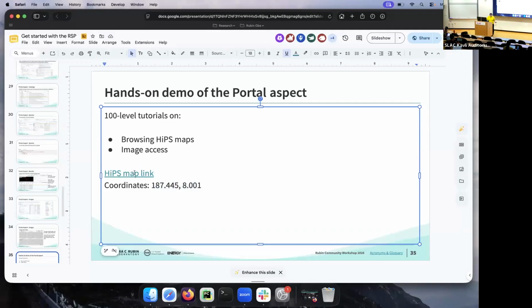So who wants to log in but has not logged into the Rubin Science Platform? I can wait. No? Okay, all right, I'll just show you that.